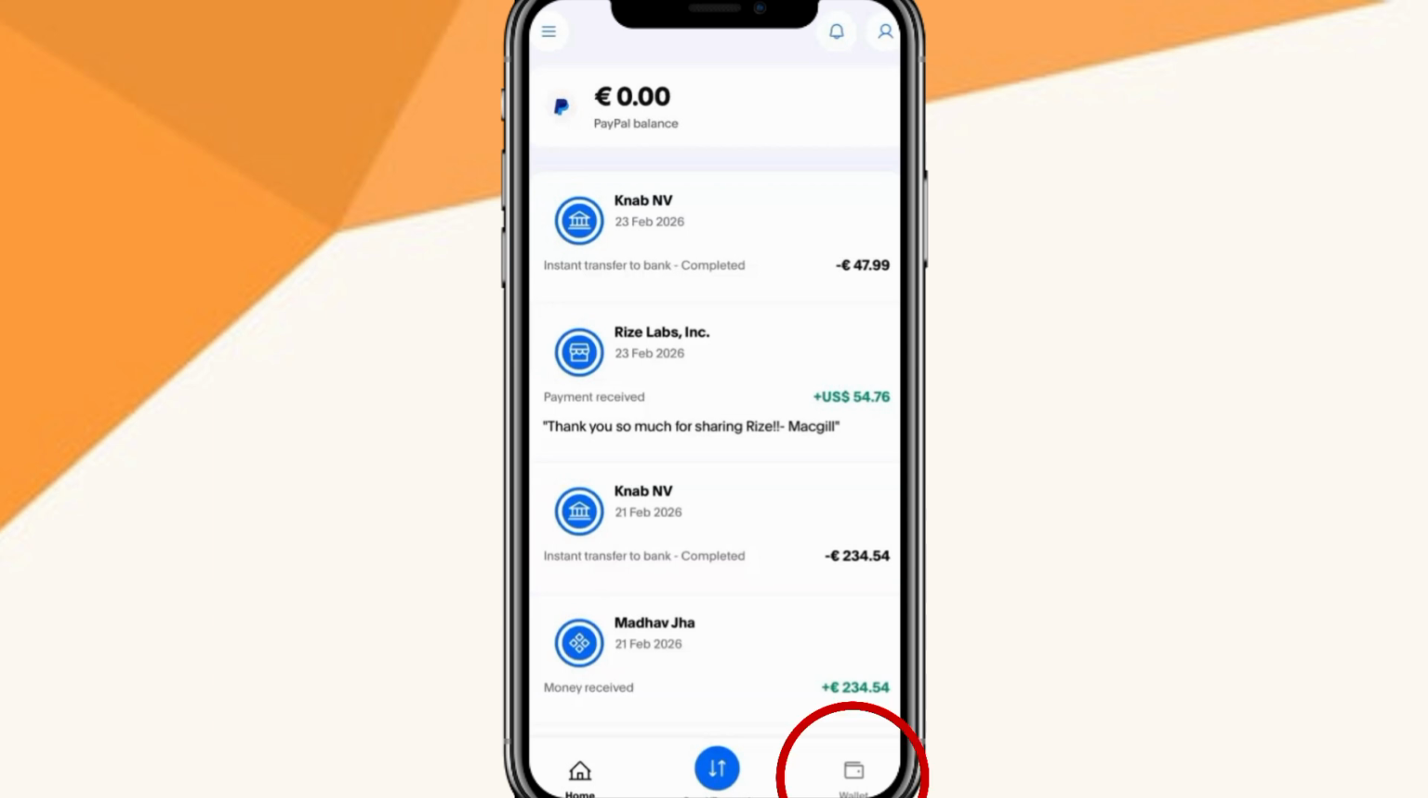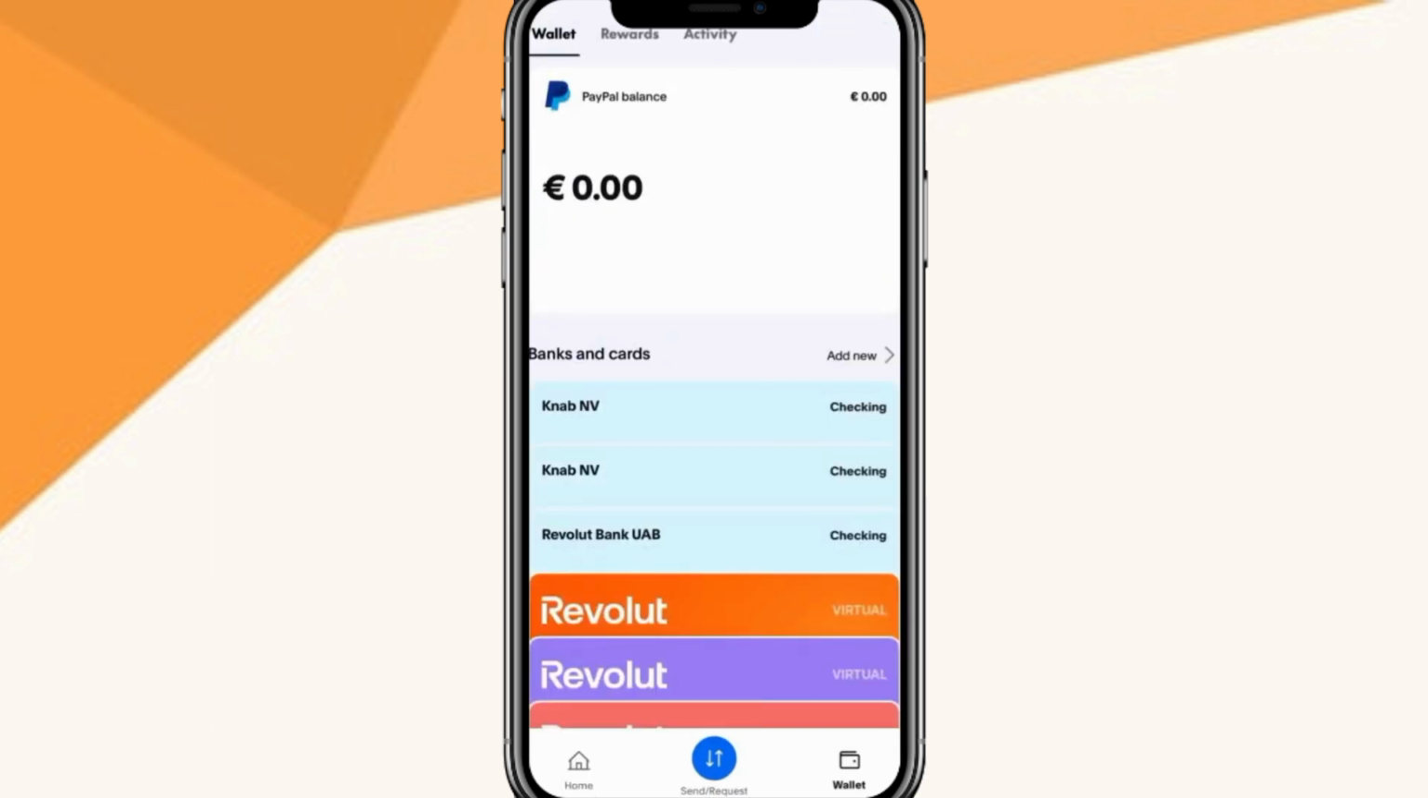From the home screen, go straight to the wallet section. This is where all your payment methods live and where you'll add anything new. Take a moment to make sure you're signed into the correct PayPal account and that your app is up to date, as that helps avoid errors during setup.